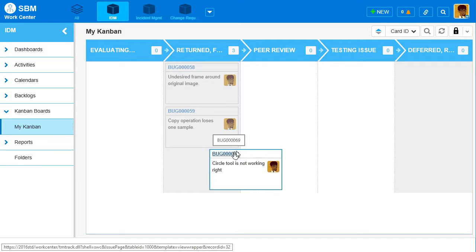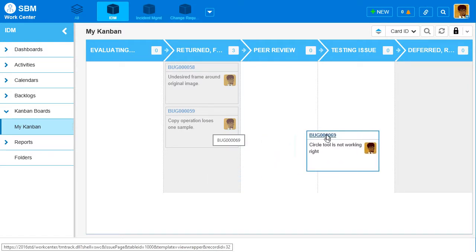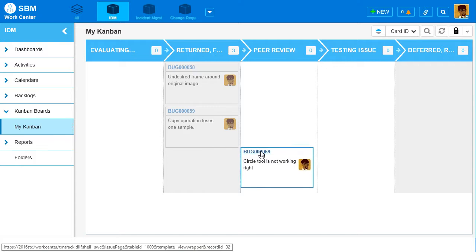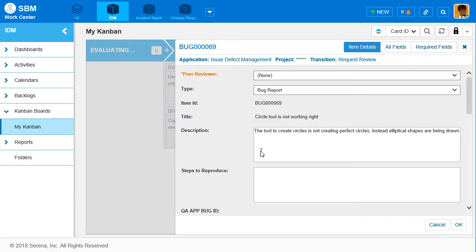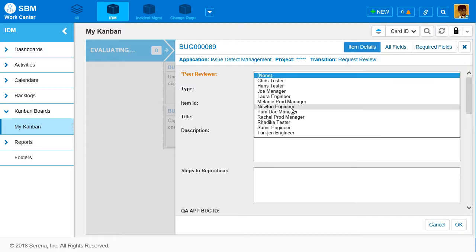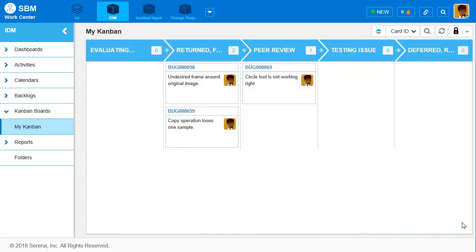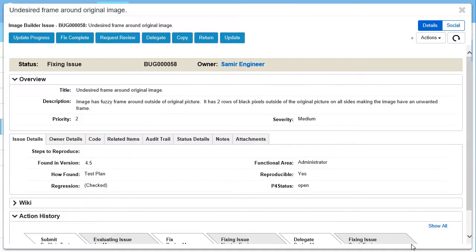Here again, we can only transition to the states that are currently available. Let's move this item into the Peer Review state. We need to specify the reviewer, then we can make the transition. You can also access the current state form of any of the items you own. Once the item is open, you can update the item or perform any transitions from here.